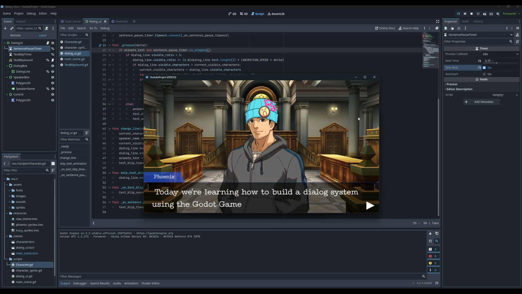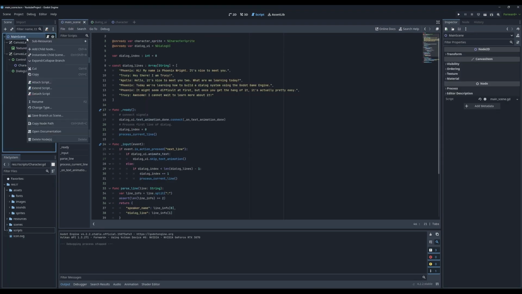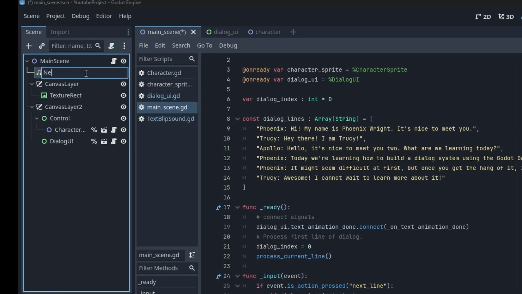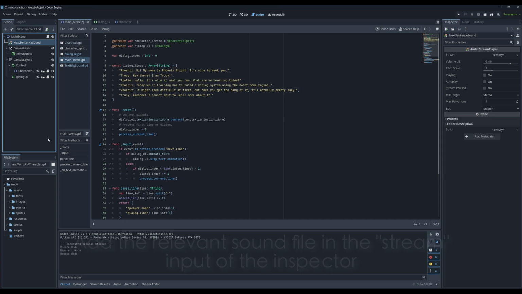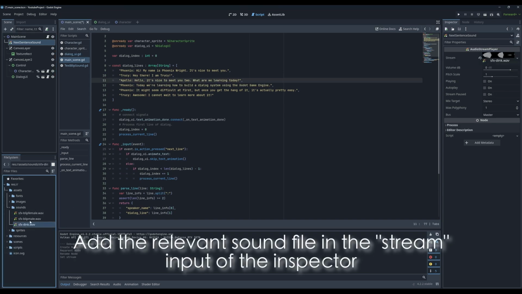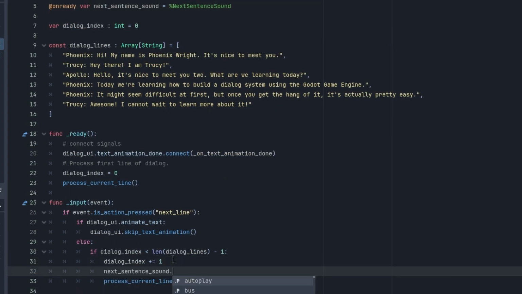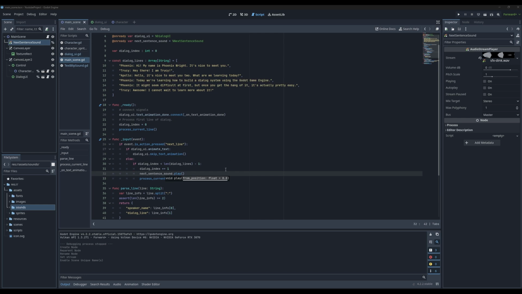Lastly, we will add one more sound that will be played when the player goes on to the next line of dialogue. The input for this happens inside main scene, so create an audio stream player inside main scene and rename it to next sentence sound. Add it to your script and simply play the sound when the player goes to the next line of dialogue, which happens inside input, specifically here. Let's execute our game one last time to see how far we've come.